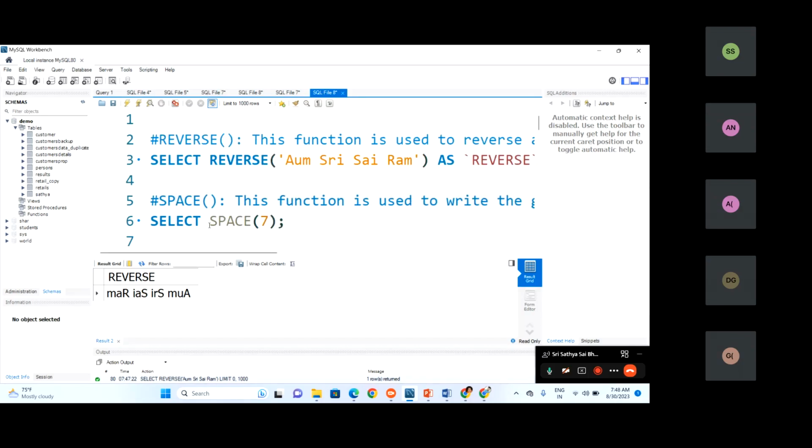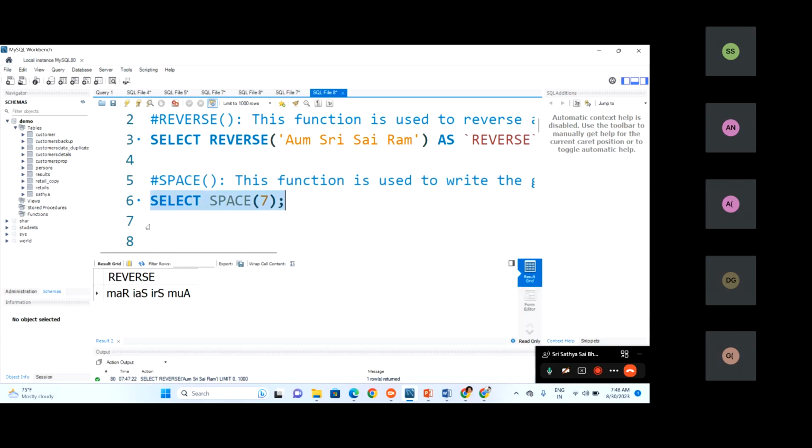Next, the space function. The space function is nothing but to just add spaces, however many spaces we want, it will give that many spaces. There is no major use case for this space function. It just gives empty spaces without any values. Here, if we check this, it may add 7 spaces. Let me cross check that.